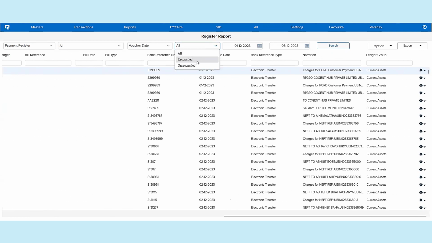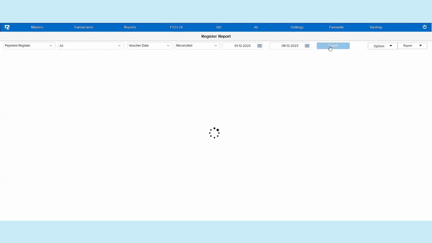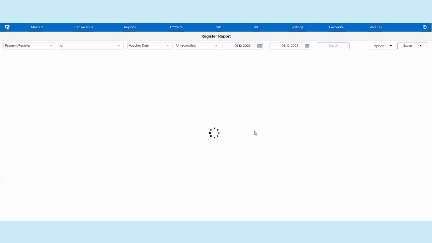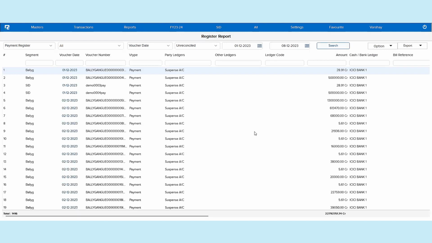Now over here, you have got an option of reconciled and unreconciled. Now, reconciled and unreconciled is related to the BRS part basically. So you can have an overview of those transactions, how many such transactions are reconciled and how many are not reconciled. So this was all about the cash register report related to cash denomination, payment register, receipt register, cash exception, and related.